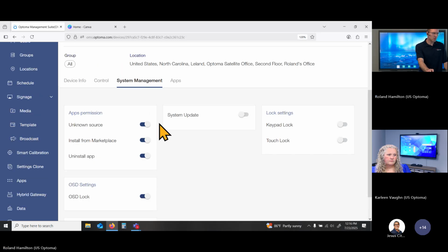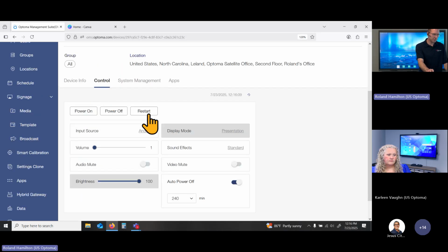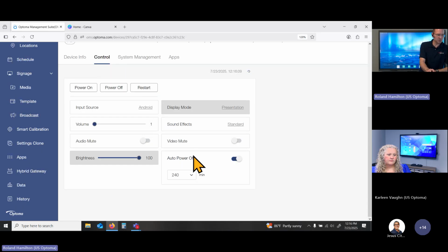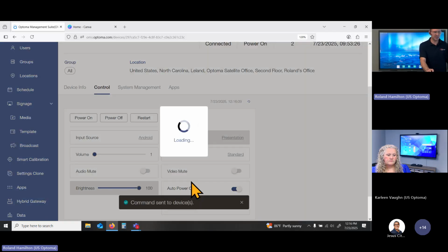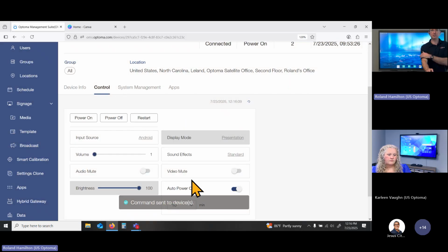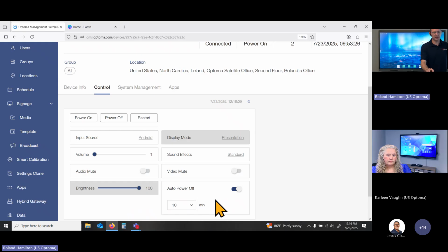Here we go. This is the feature I was looking for, auto power off. I've got mine set to power off after 4 hours, and I can adjust this. I can select after 10 minutes of non-use, basically no active external input like a connected computer or nobody touching it. The board will turn itself off or go to sleep after 10 minutes.